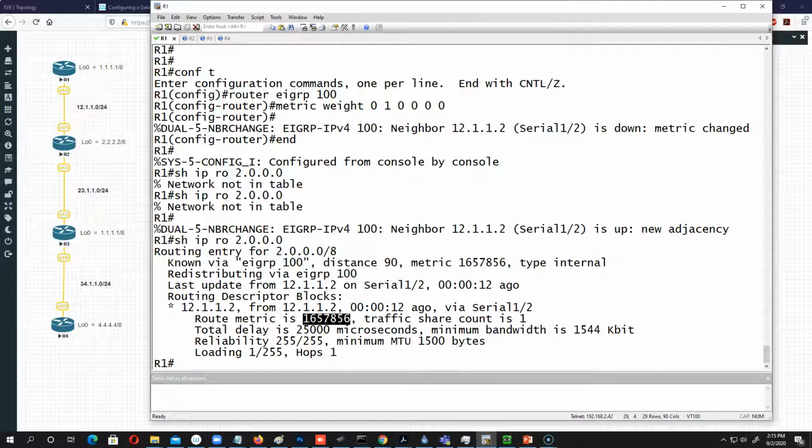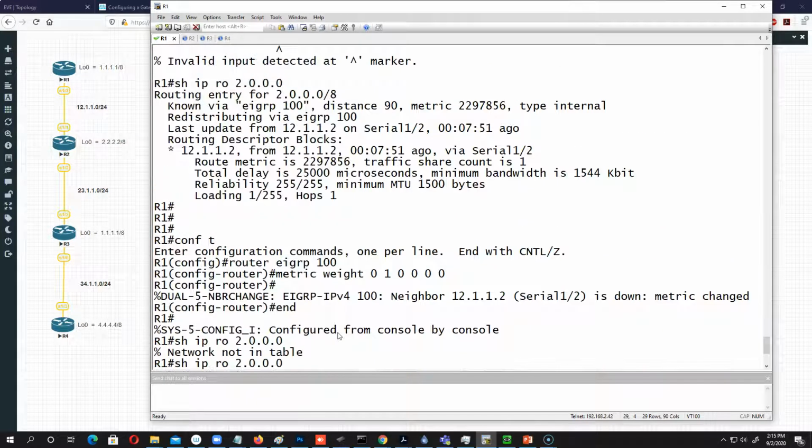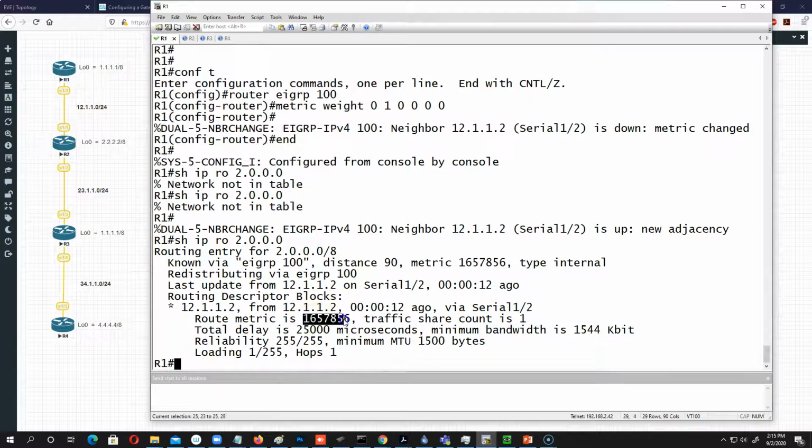Right, guys? So you can put it into the formula and get the values however you want. From 22, it moved to 16 because now it's not taking the delay into consideration. So that is it for lab 1. We will be doing more on EIGRP metrics in the next one. Okay, have a good one, guys.